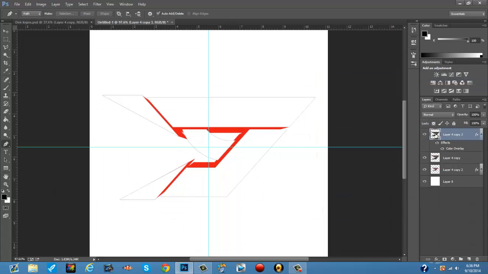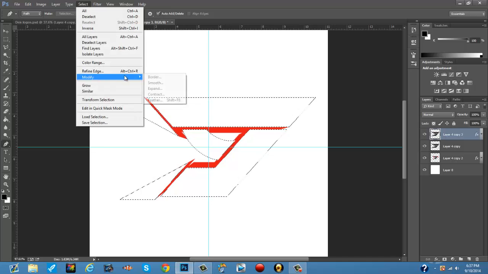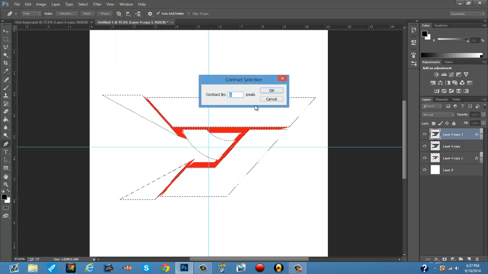Then you want to go to the little picture on the layer, and hold Control and click. Then these little dashes should go around. It should look just like this. Go all the way up to select, go to modify, go to contract.